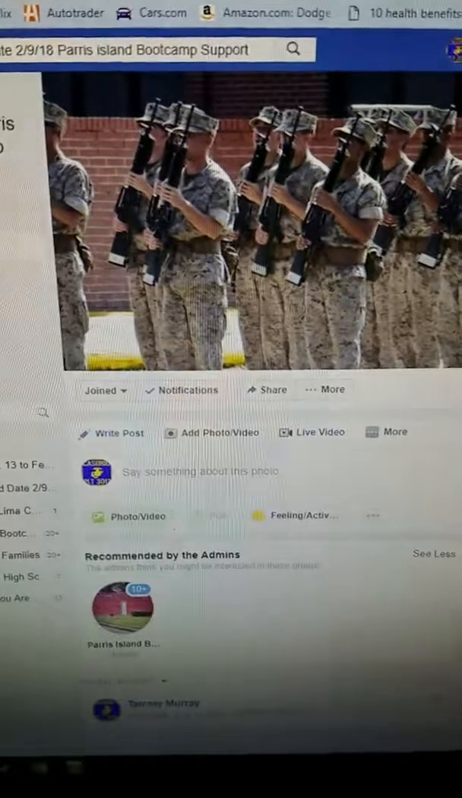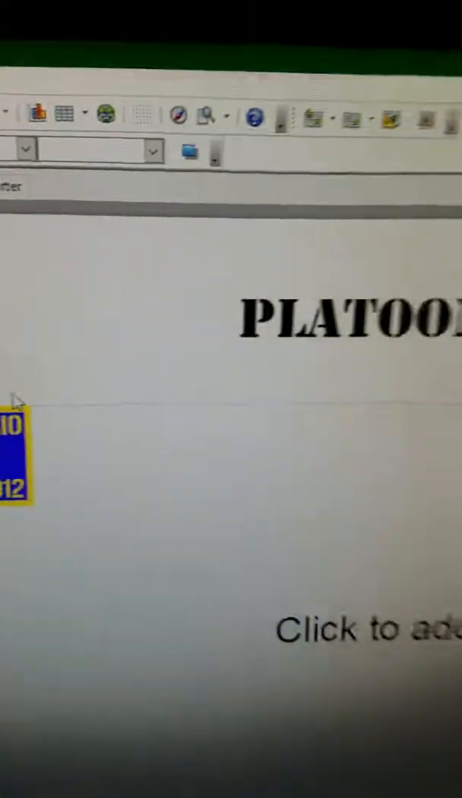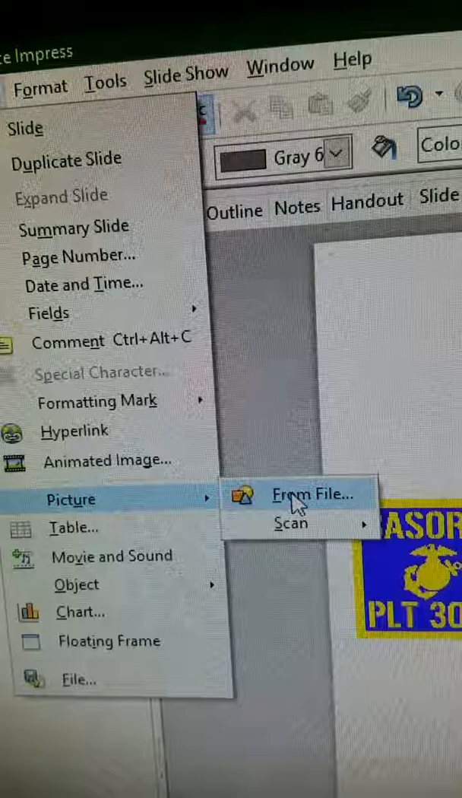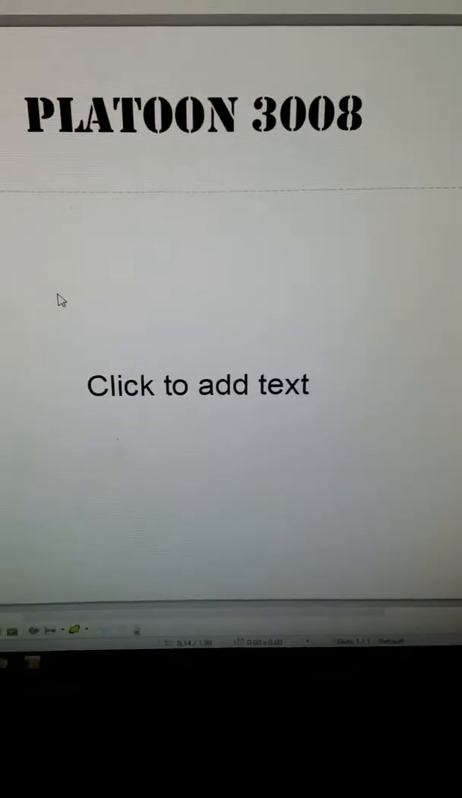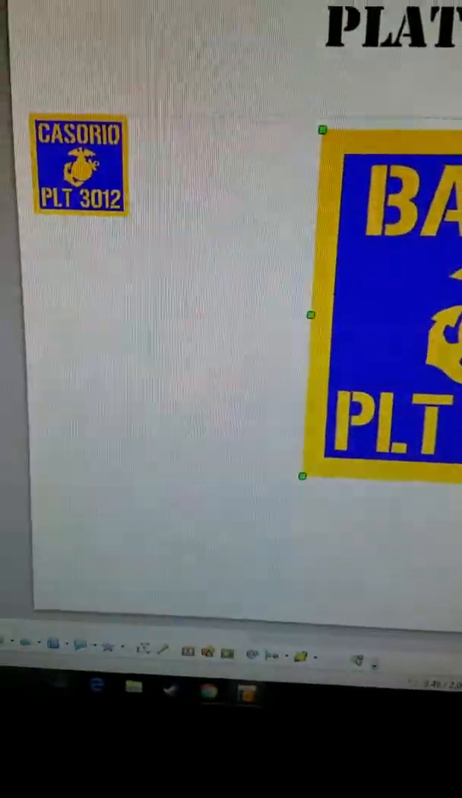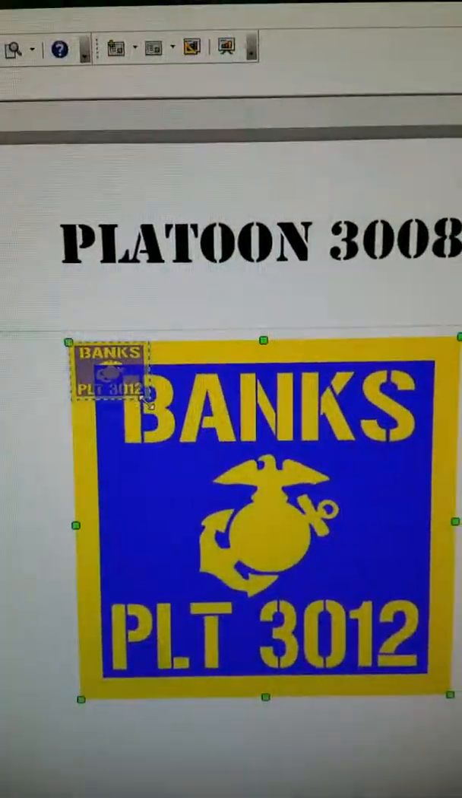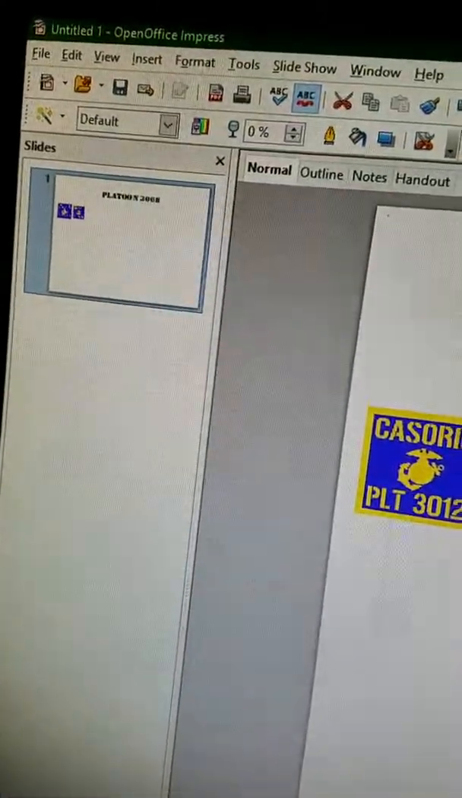And then when I continue to add people, I will just go back to my saved program here. Go up here to insert, picture from file. Click on that one. Another recruit. There it is. Size it down. And then I'll bring it over to my original and size it up so it matches.